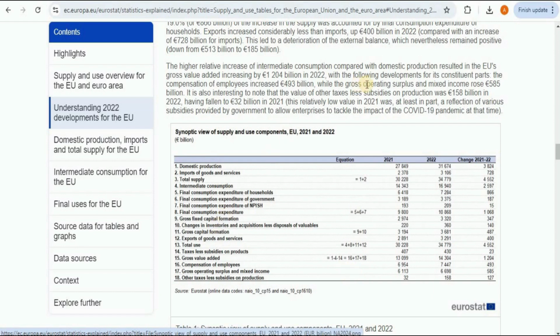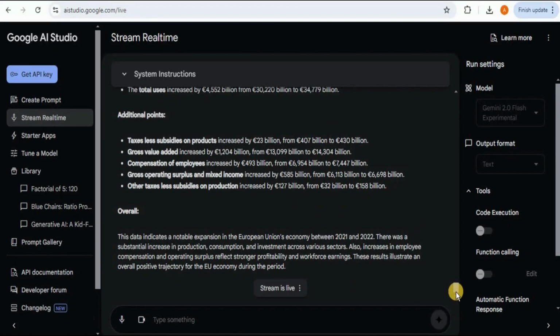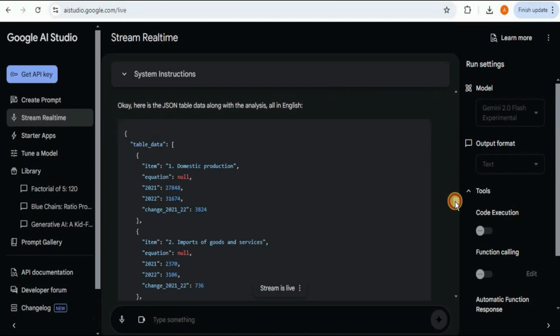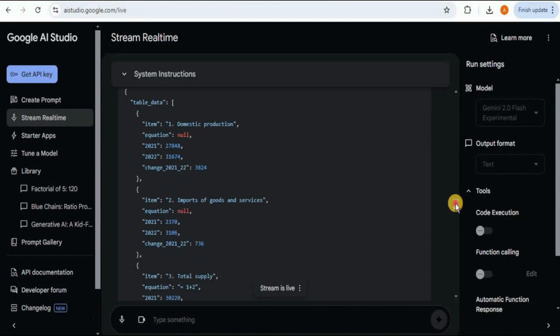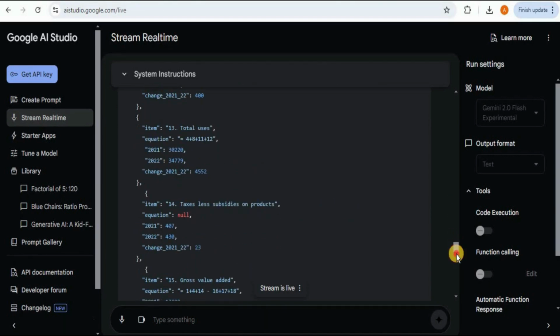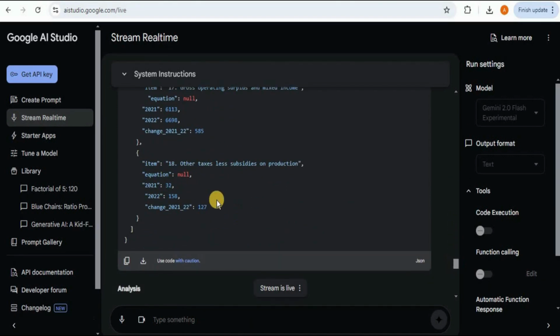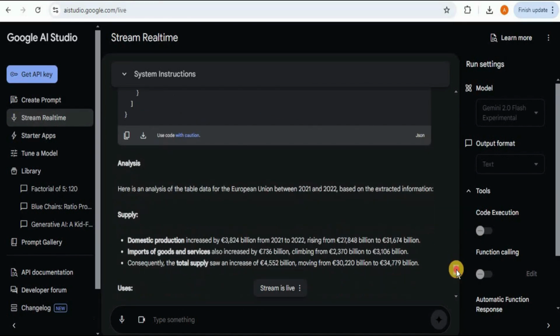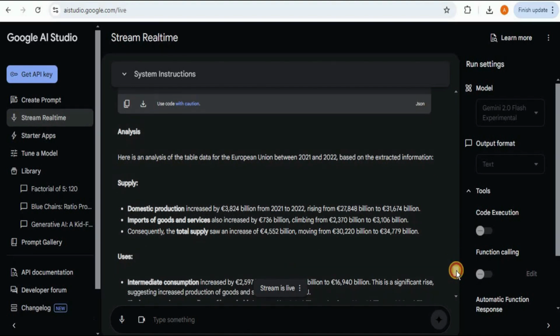Now let's head back to the Google AI Studio, and if I scroll up, you can see that here is the JSON table data along with the analysis. So all the data which was present inside the table has been extracted and presented to us in the JSON format. There were a total of 18 different items, and yeah, we have a total of 18 items in the JSON file as well.